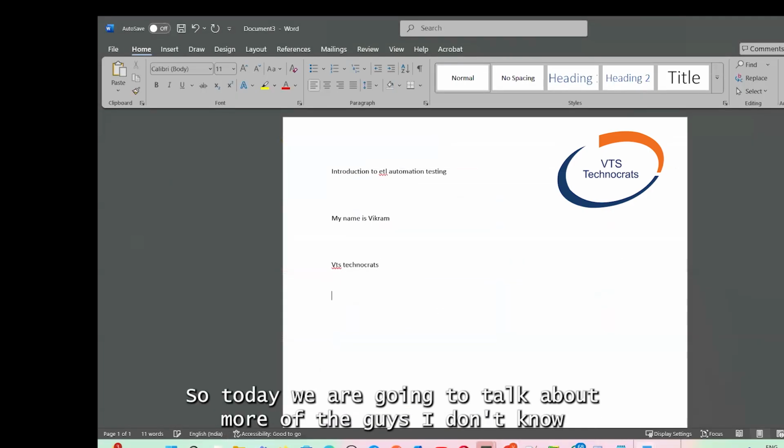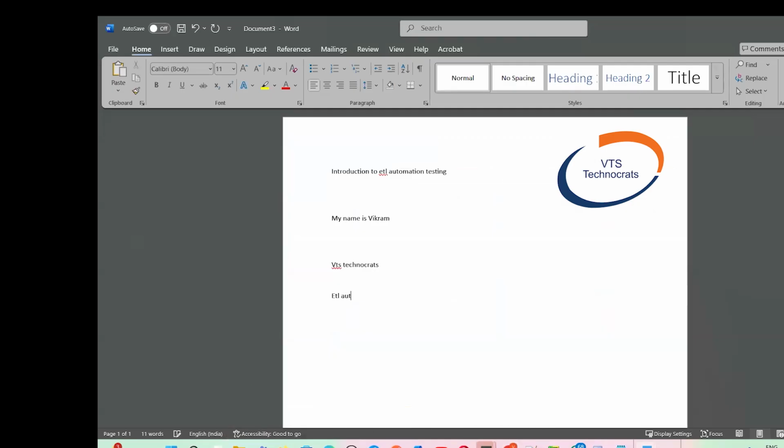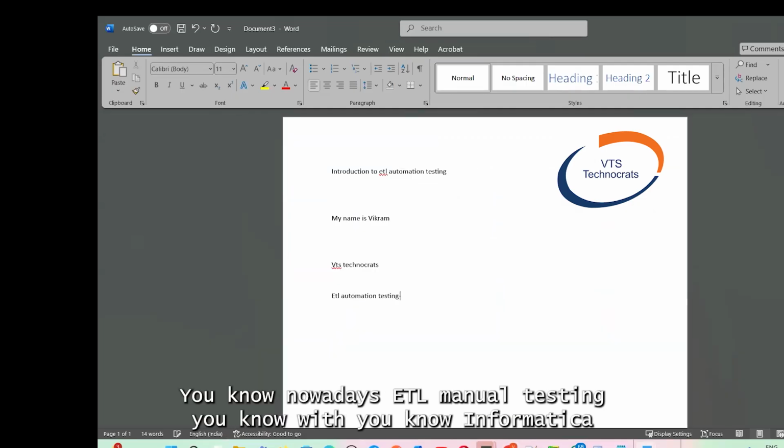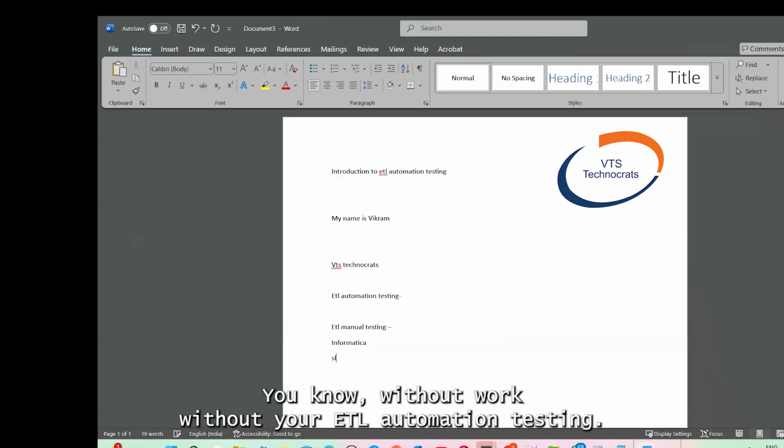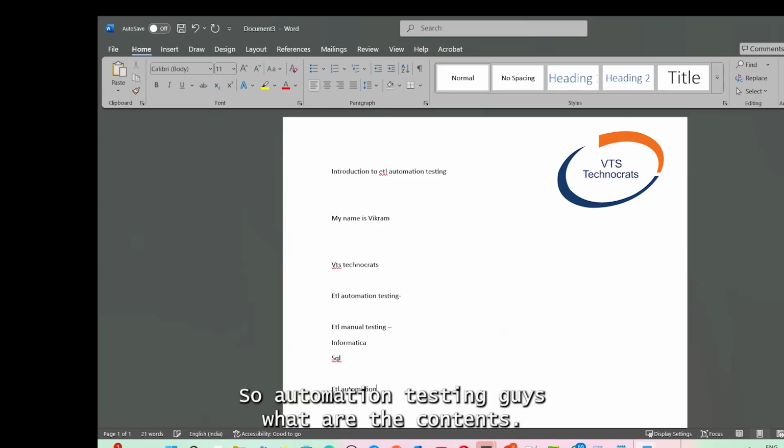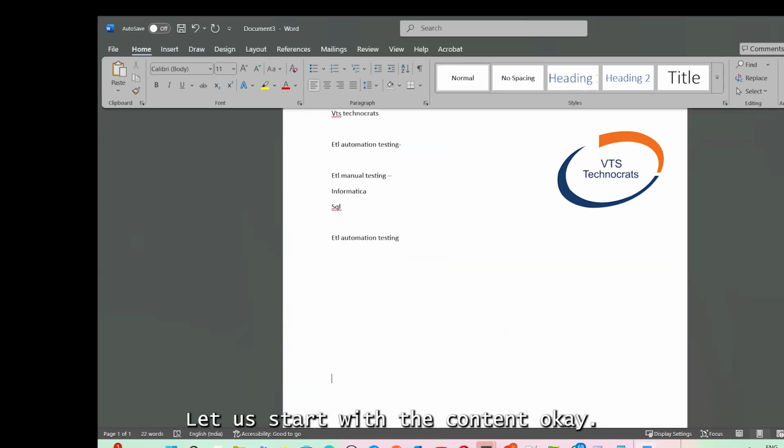So today we are going to talk about ETL automation testing, which is of high demand nowadays. ETL manual testing with Informatica and SQL is incomplete without your ETL automation testing. So what are the contents we are going to learn? Let us start with the content.